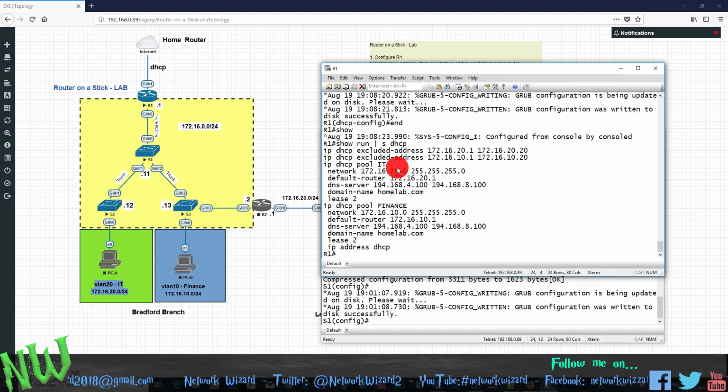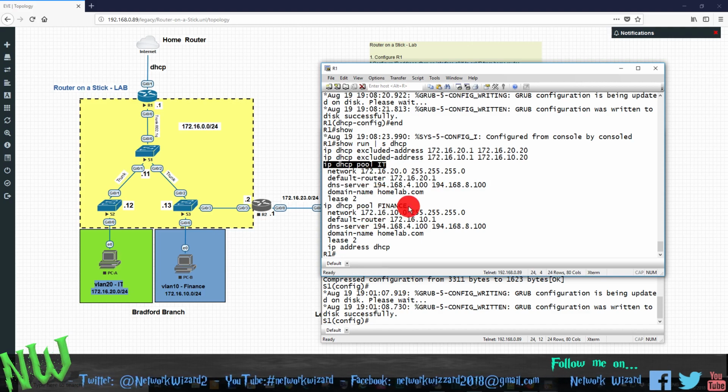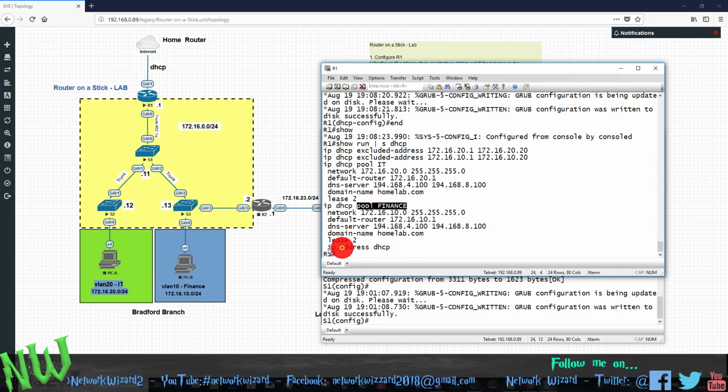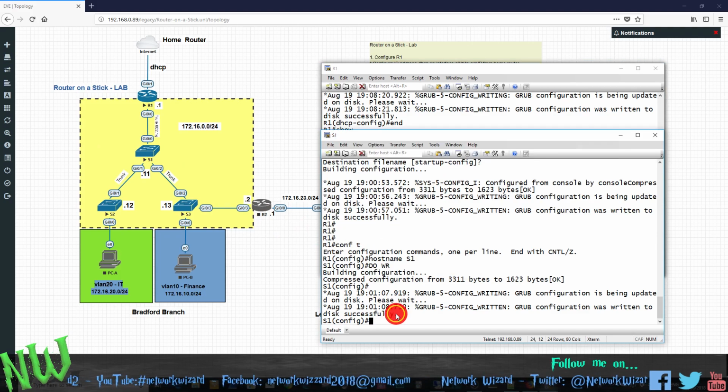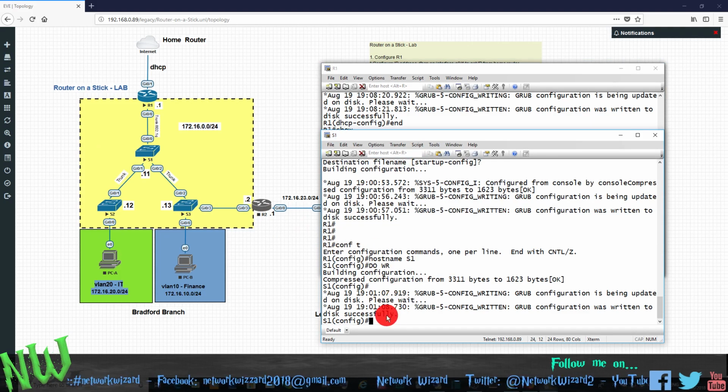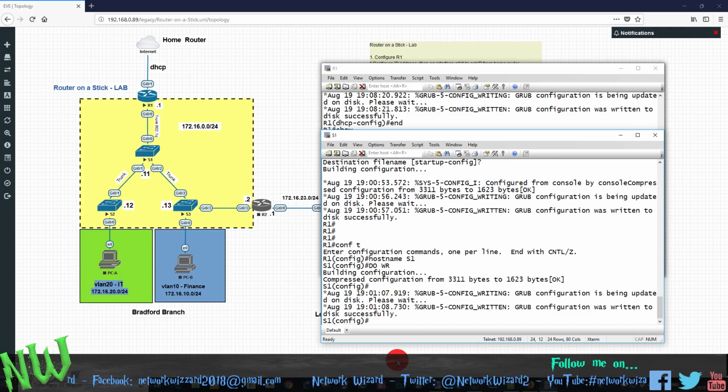So here are all the details of our DHCP excluded IPs and our DHCP pools: a pool for IT and a pool for the finance department. So we are good here. Now I'm going to switch to S1.